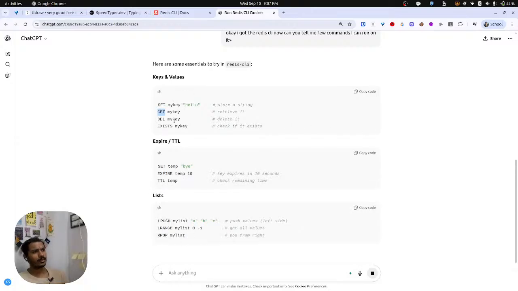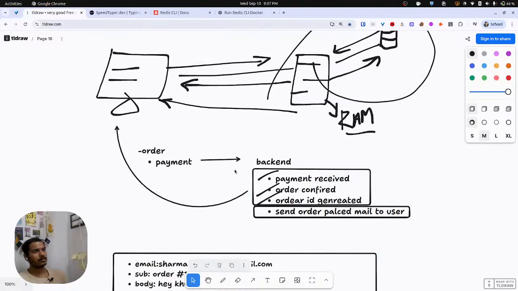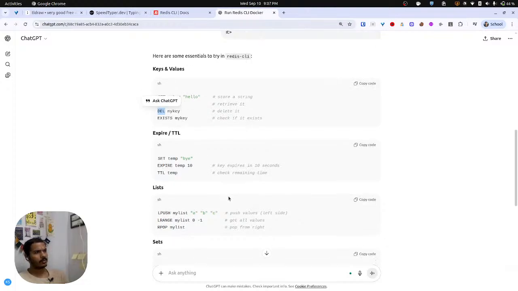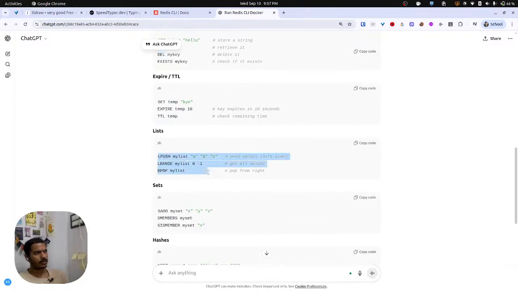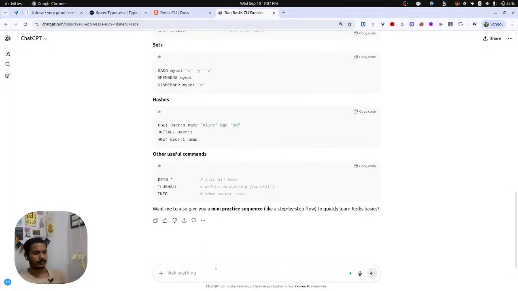So this is for caching, right? These commands are giving me that. You can set a thing, get a thing, delete a thing. So these are for that. I think I want to do this. Most likely I want to use Redis as a queue.